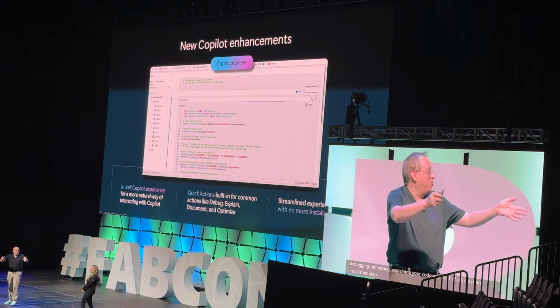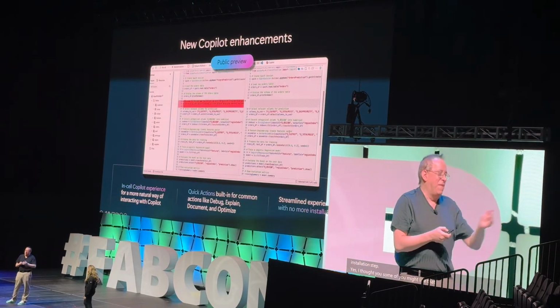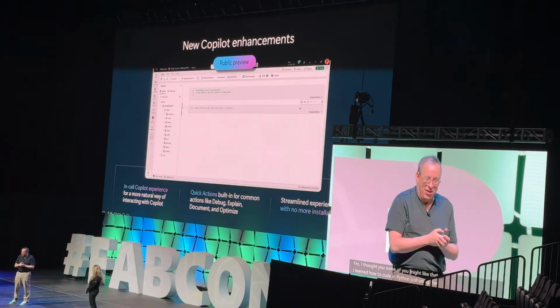Yes. Yeah, I thought some of you might like that. I learned how to code in Python just using the Copilot. It's so cool.